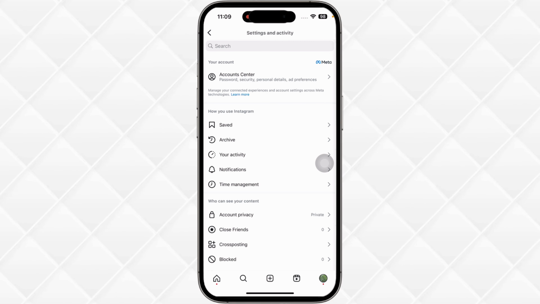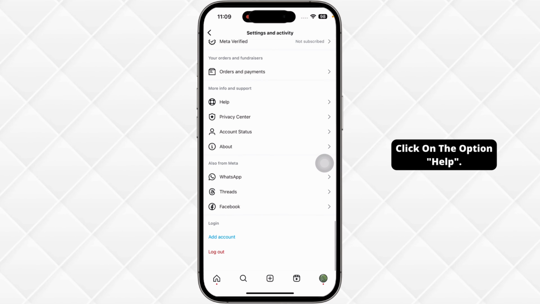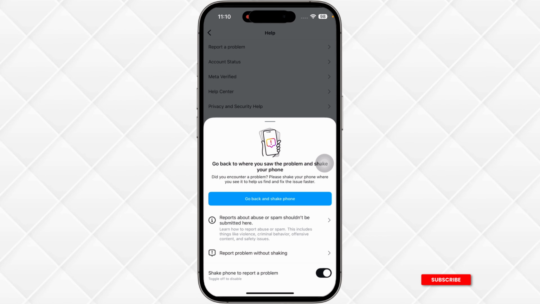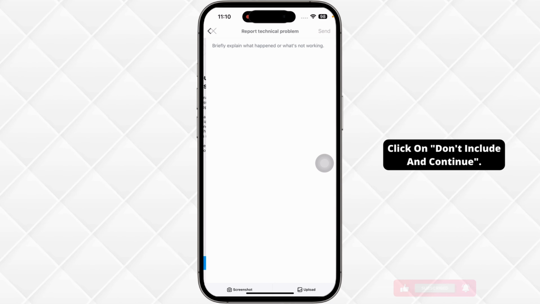Now hit back, go to the settings and activity page, scroll all the way down, click on the option Help, select the option Report a problem, click on Report a problem without shaking, click on Include and continue.